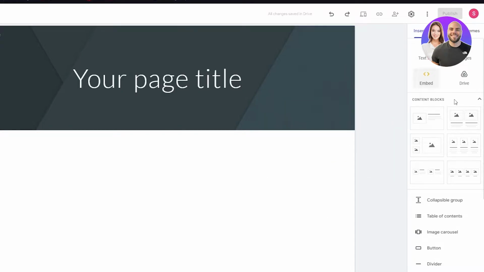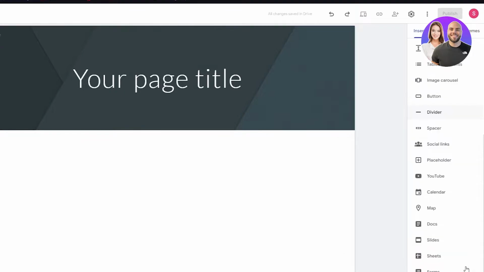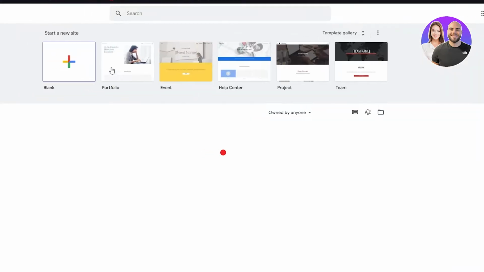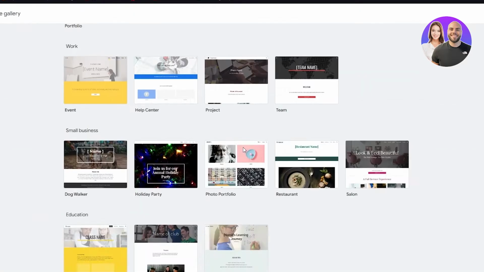There are different types of text boxes and features over here. So this is what you get when you try to create it on your own. From here you can make it however you'd like, but obviously this is just for example purposes. So I'm not going to create it on a blank one for now. I'm going to take a template from their template gallery. For example, let's take this restaurant template.